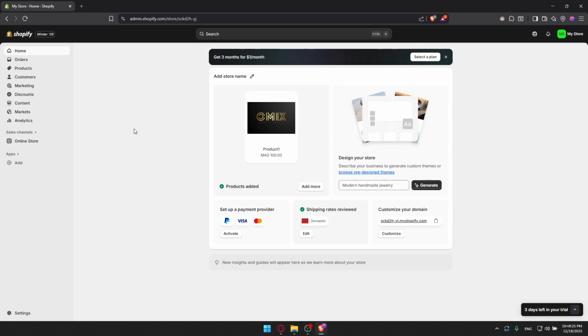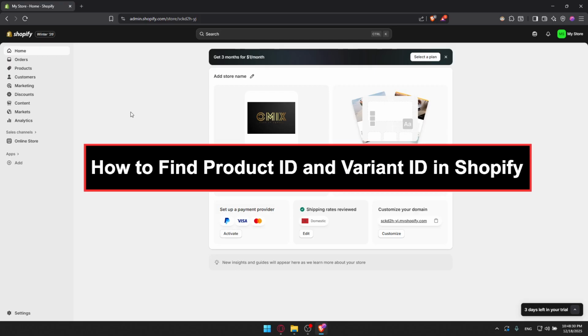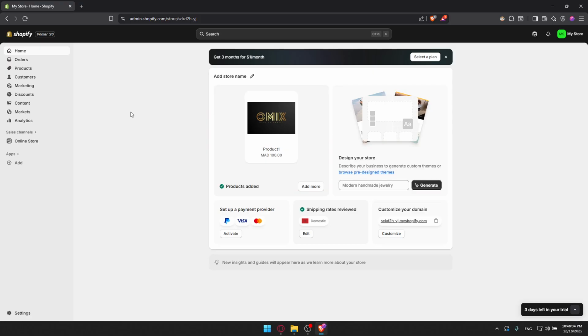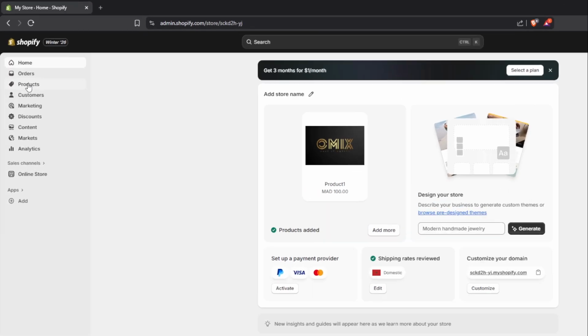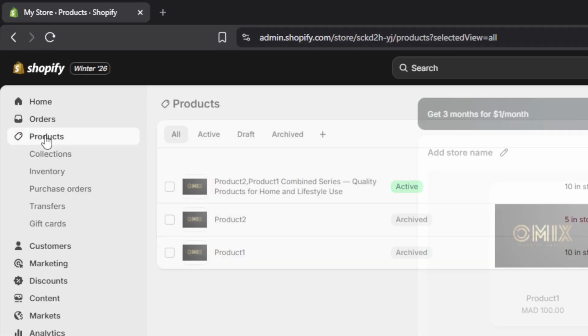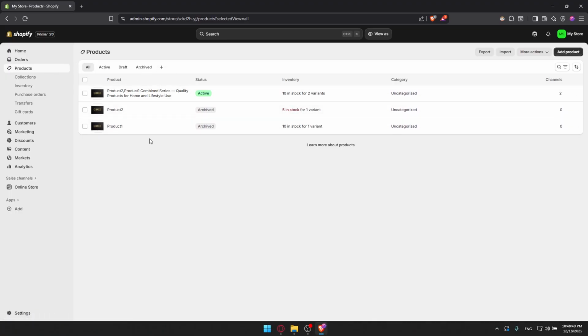Hello everyone. In this video, I'm going to show you how to find product ID and variant ID in Shopify. This is very easy. All you need to do is go to the left panel and click on Products. Here, you'll have to look for the product that you want the ID of.